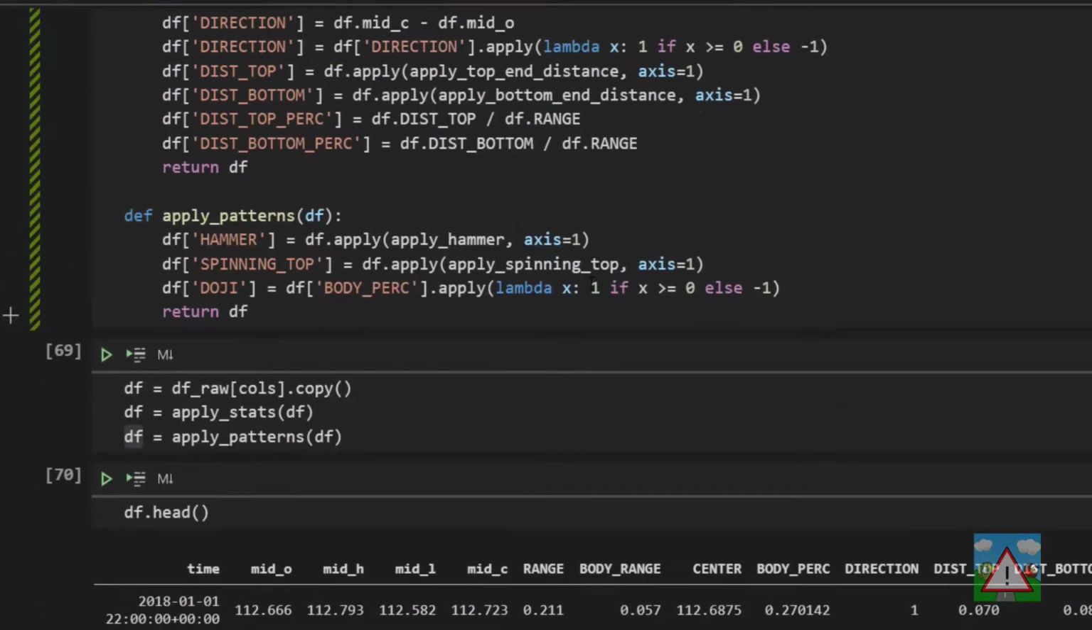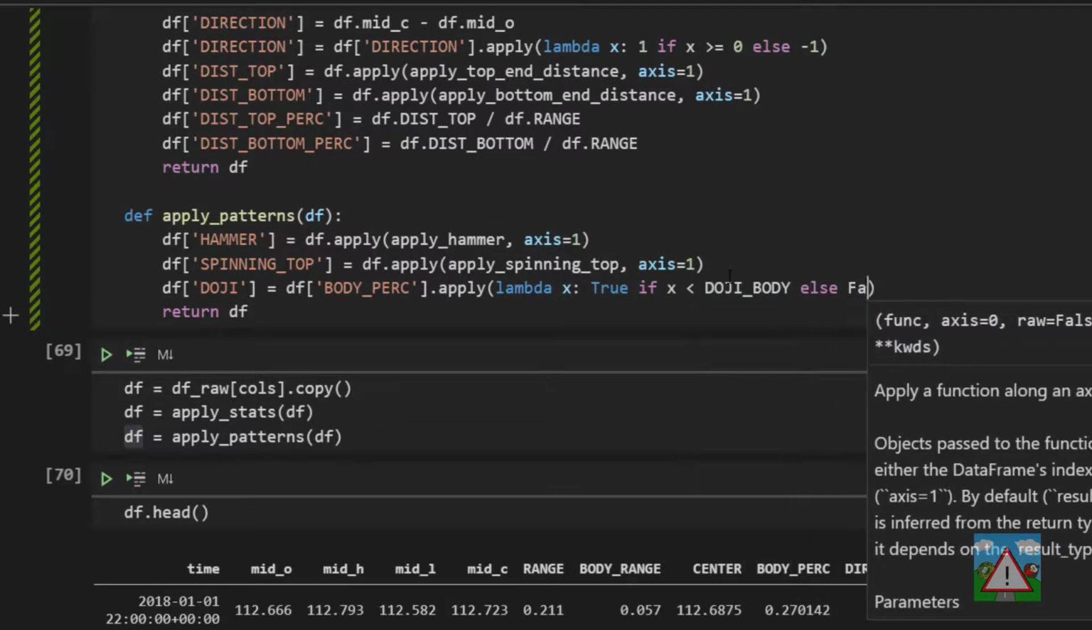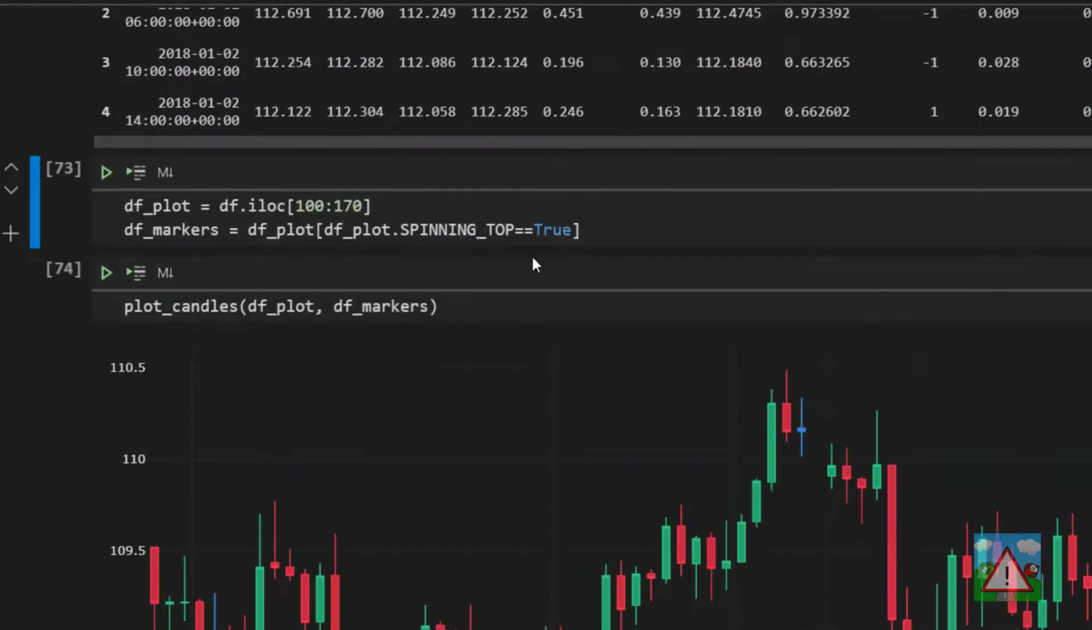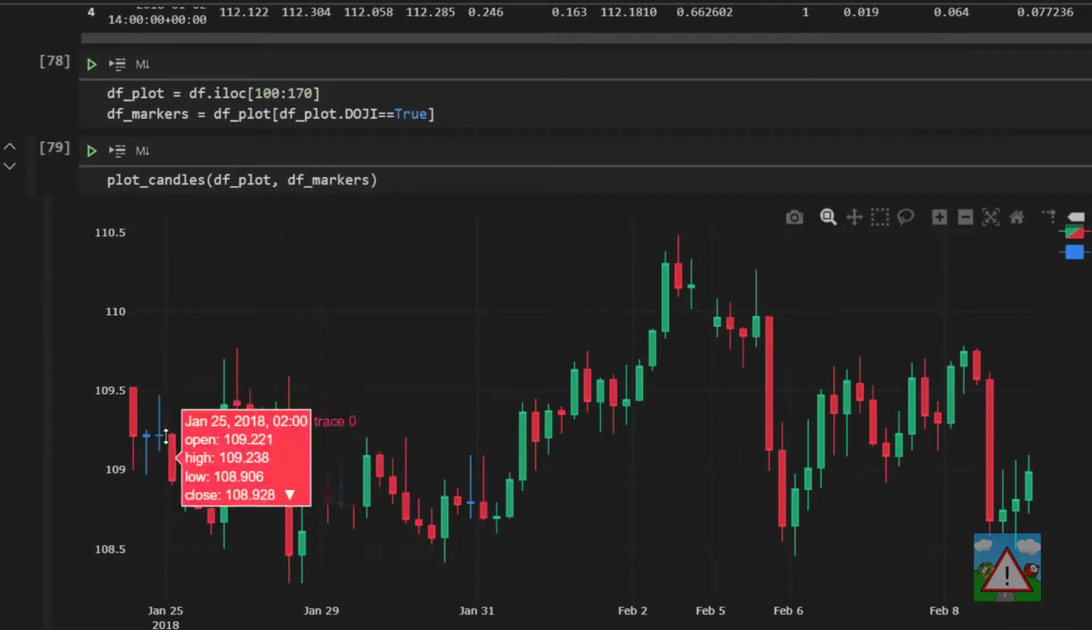So we're going to apply a lambda and saying that x is true if x is less than the doji body, else false. And that should identify our doji, so we'll run everything again, run the head, and then come down here and just change this to doji. And we can see that we're identifying now the candles with a very small body.